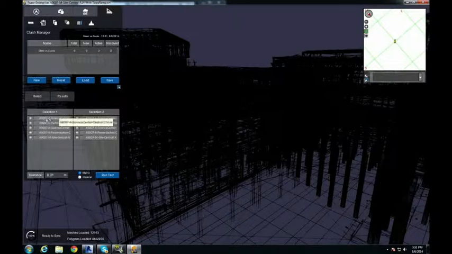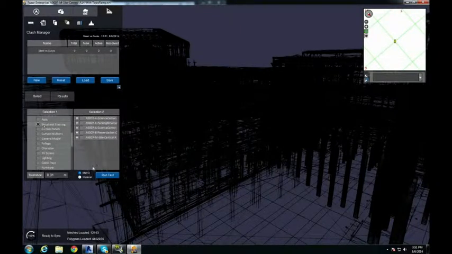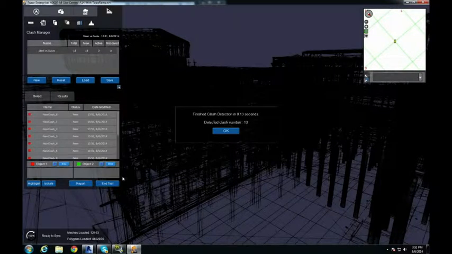For my structural file, I'm going to choose the structural column and structural framing. And then from my architectural file, I'm going to choose my ducts. Set my tolerance at 0.04 and run my tests. And in less than a second, I found 13 clashes.